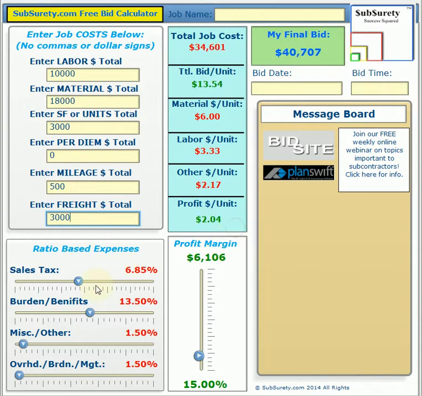Okay, so down here we have our ratio-based expenses. These are ratios that I use because they are for my particular state and region. These are the costs that I start my bid out with. Let's say that this particular job is for an elementary school. So on this job, I don't have any sales tax, so I can back that right down. Burden and benefits, these are the contributions that I have to make to my workers' taxes and any benefits that I have on there. So I'm going to leave the burden and benefits alone.